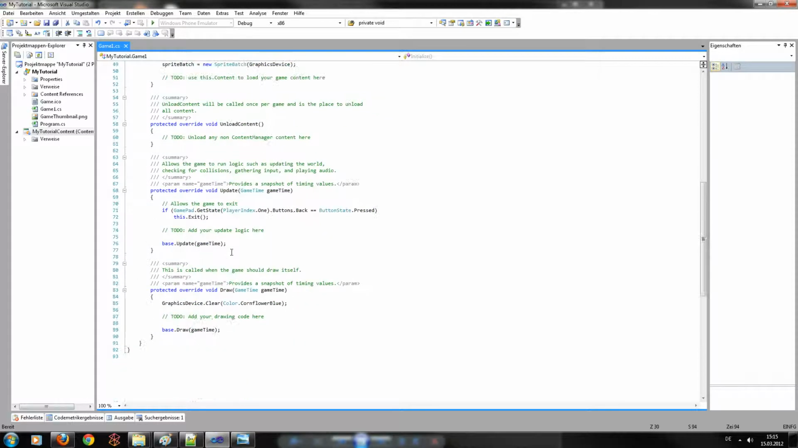And if we skip to the code, we see a Draw method, which is really empty, and there's just a color. It just clears the screen with a color, and it's cornflower blue, which is lovely. I mean, cornflower blue, but we want to make it black, just to have no blue in there if we miss something. And we should add our drawing code here, so we will do that.